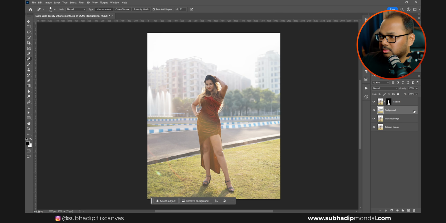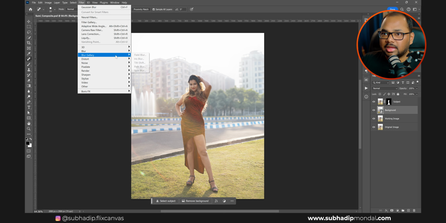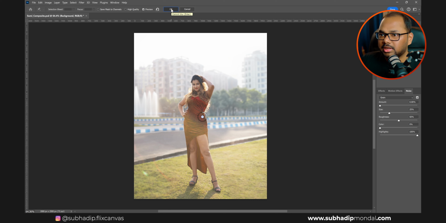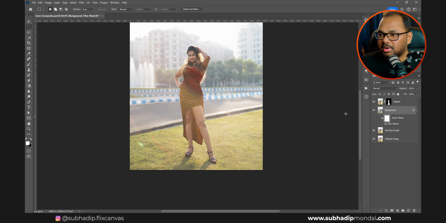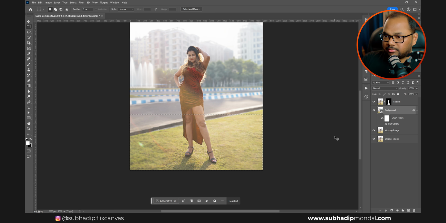And what we can do is turn the background layer into a smart object. Let's rename it to background, and let's go to filter and then blur gallery, and let's take this field blur effect. So we can keep it around 10 and let's click on OK. And on the smart filter, let's select this portion with the marquee tool and feather it to around 100 pixels and fill it with black.